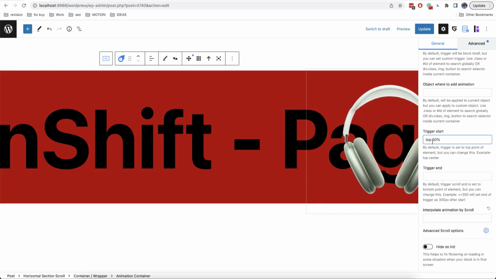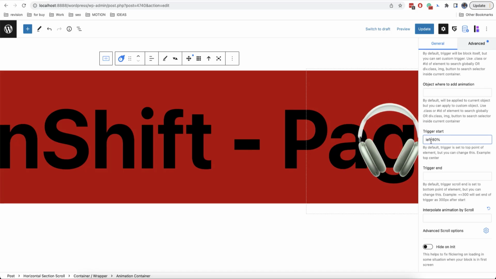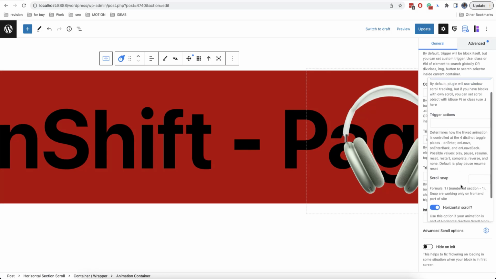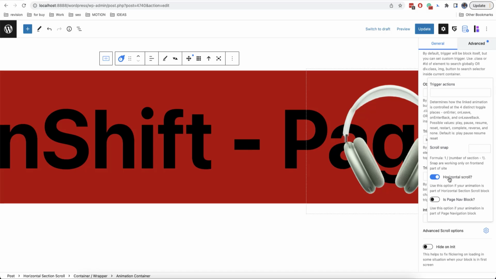But when we have a horizontal scroll, there is no need to track the top part of the block, so we will track the left part. So this means that when the left part of the object gets to 80% of the scroll vertically, then the animation is happening. This works when horizontal scroll is enabled.